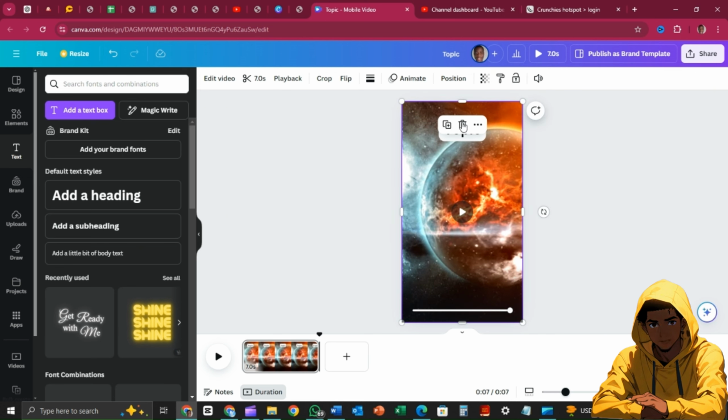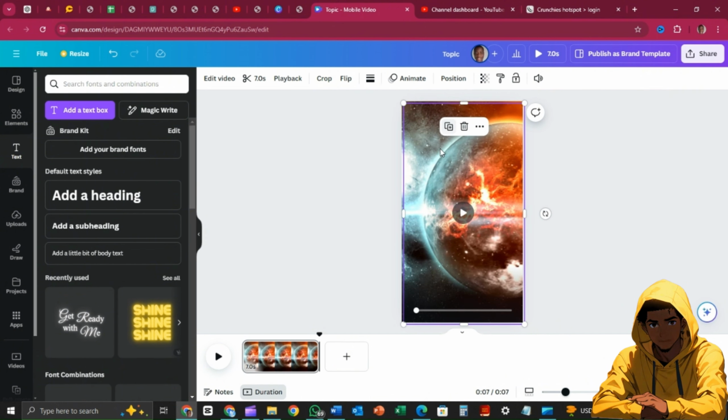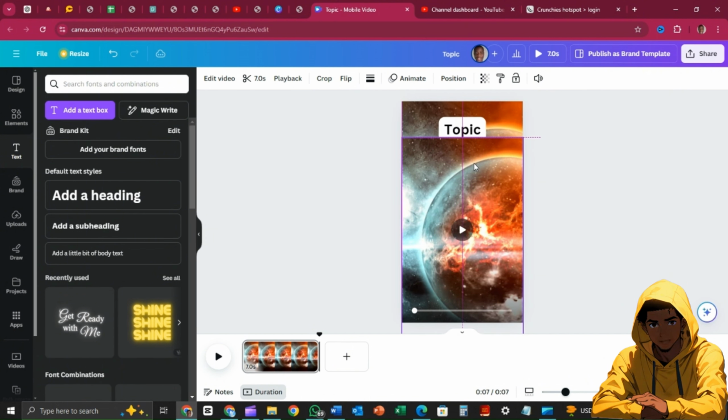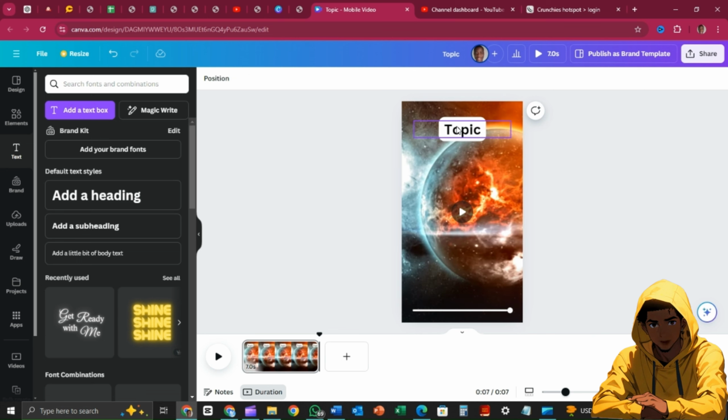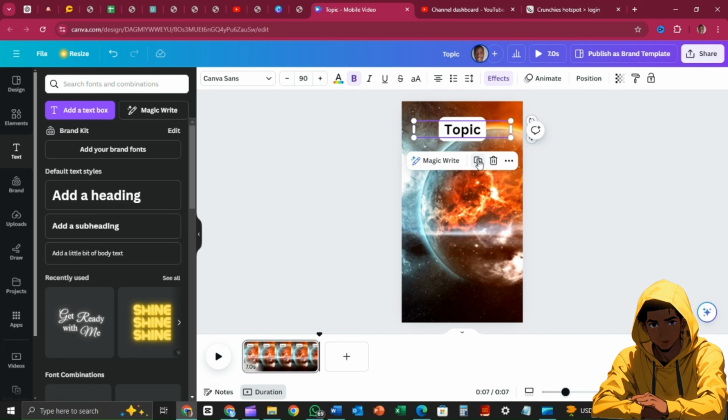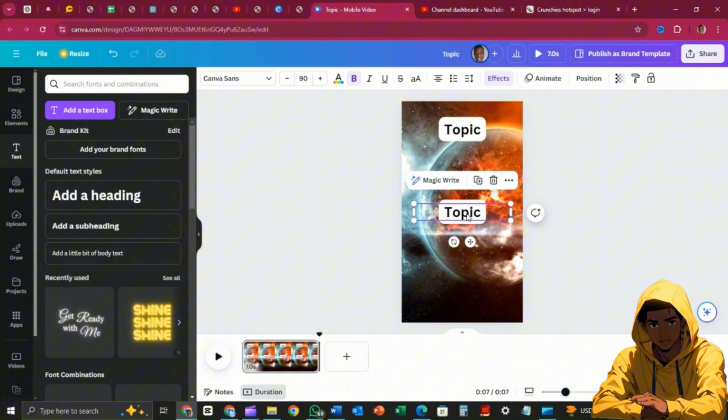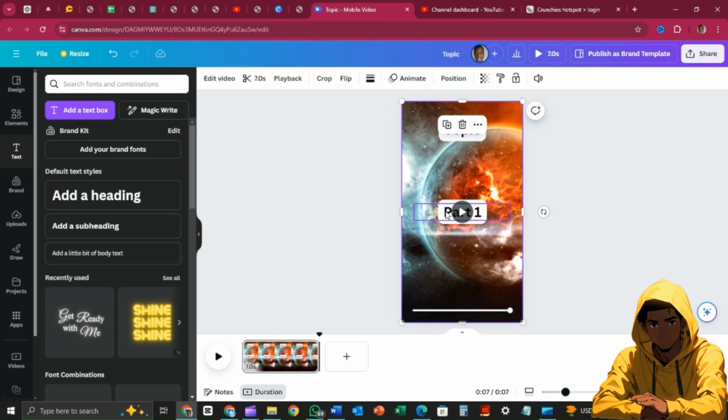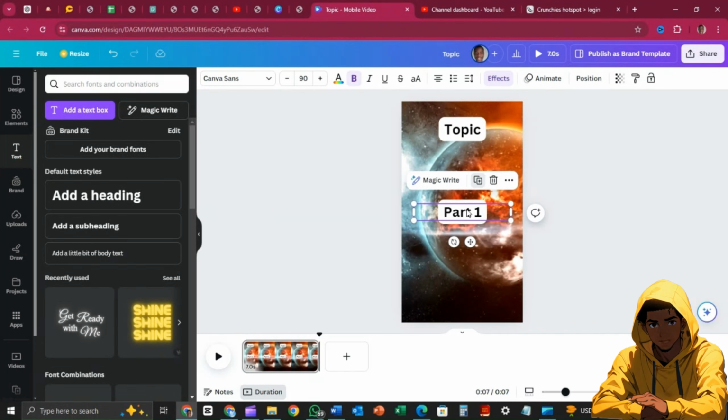So what I need to do next is to duplicate this. Oh, I made a mistake. Let me delete this. I wanted to duplicate this text. So duplicate the text and then bring it down here, so that you can use this for your part 1 and part 2. So let me change this to part 1. Okay, and then you duplicate it again. Make this part 2.